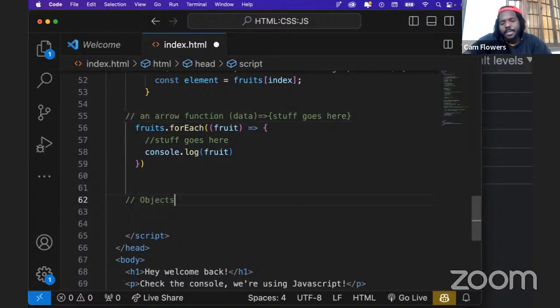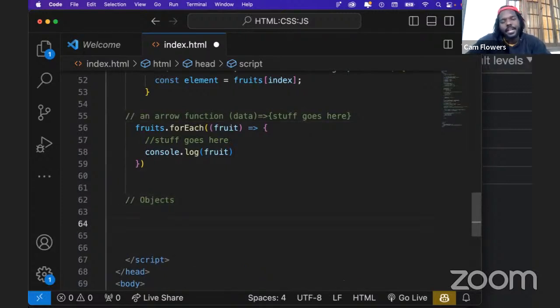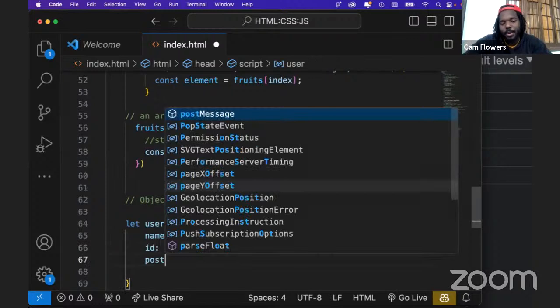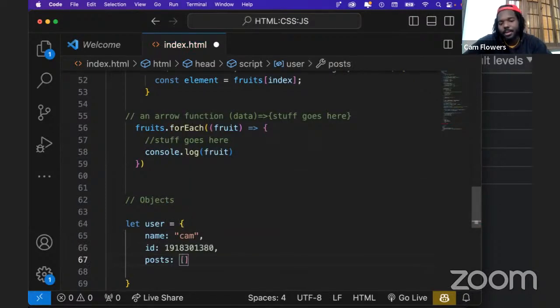An object, simply put, is just a piece of data that allows you to define multiple other pieces of data inside of it. So if I was building an app like Facebook, I might have a user. And the user might have a name, and the name might be Cam. And that same user might have an ID, and the ID might be a random long value. That user might have some posts, and the posts might be an array of posts.